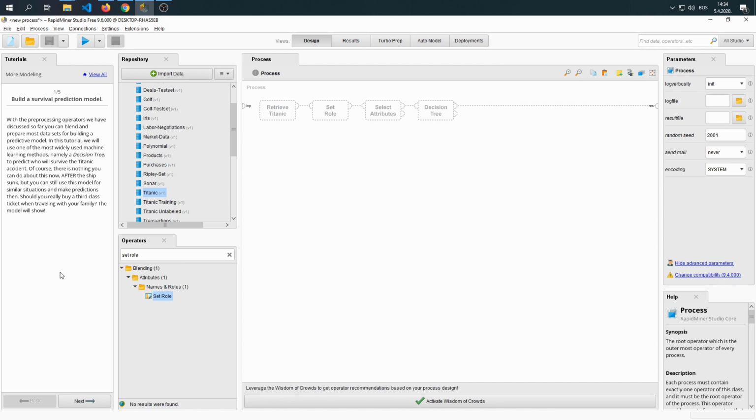Of course, there is nothing you can do about this now, after the ship has sunk, but you can still use this model for similar situations and make predictions then. Should you really buy a third-class ticket when traveling with your family? The model will show.